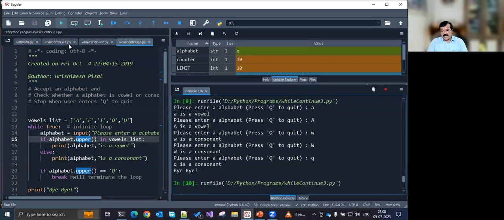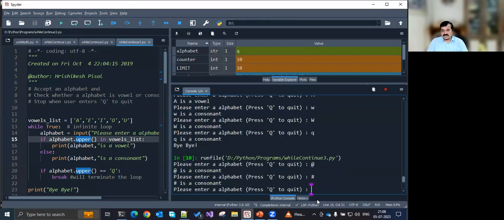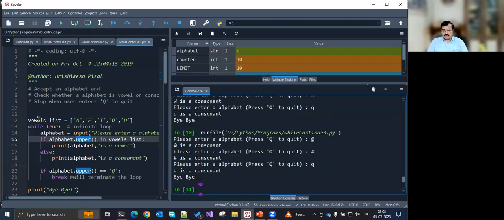But the problem that I talked about, what if I enter at the rate? It says at the rate is a consonant. What if I enter hash? Hash is a consonant. So this is slightly better, but totally wrong, because hash and these are not consonants. So how could I have improved on that? Let's look at an improvement.